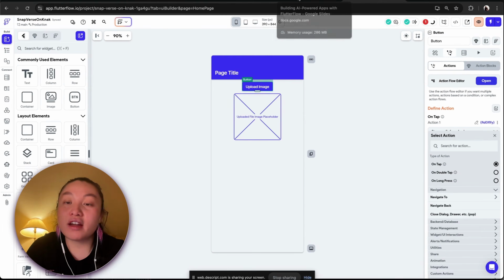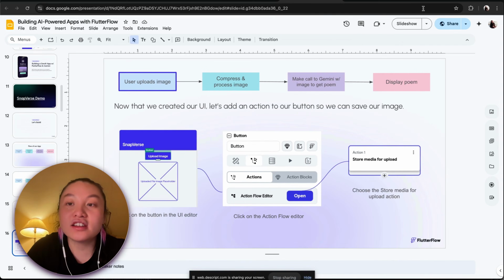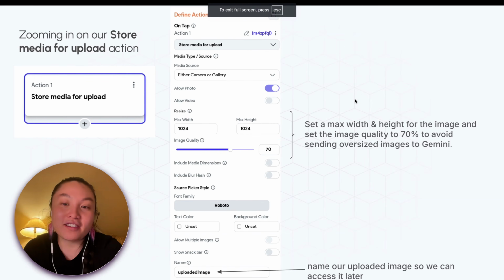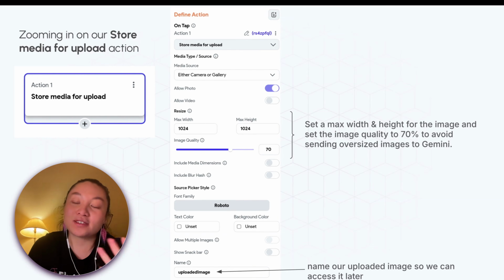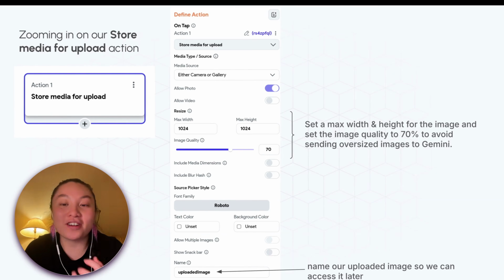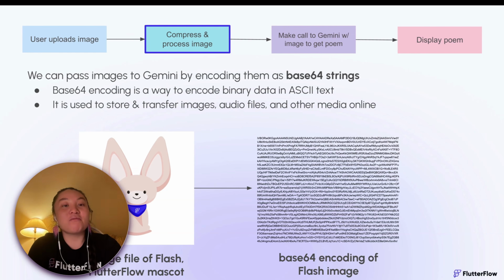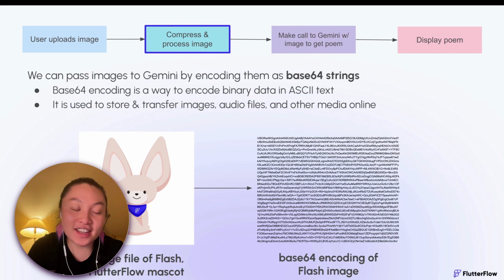So yeah, we have added our action. And then our next step here. So yes, zooming in on what we did, we set a max width and height to avoid oversized images, and we named it. And now we are ready to move on to our next step.